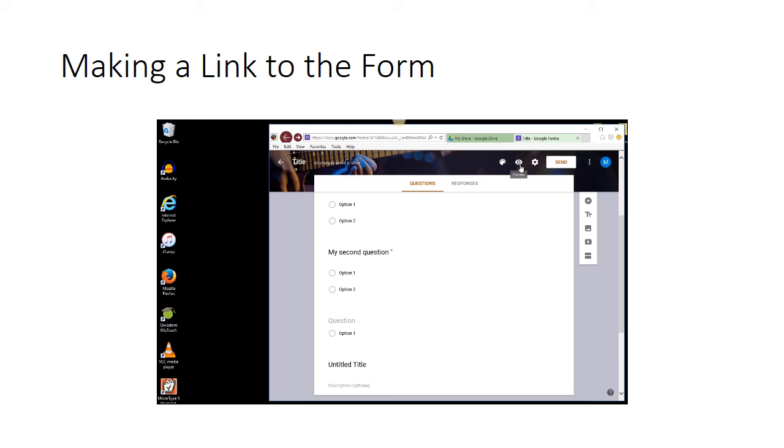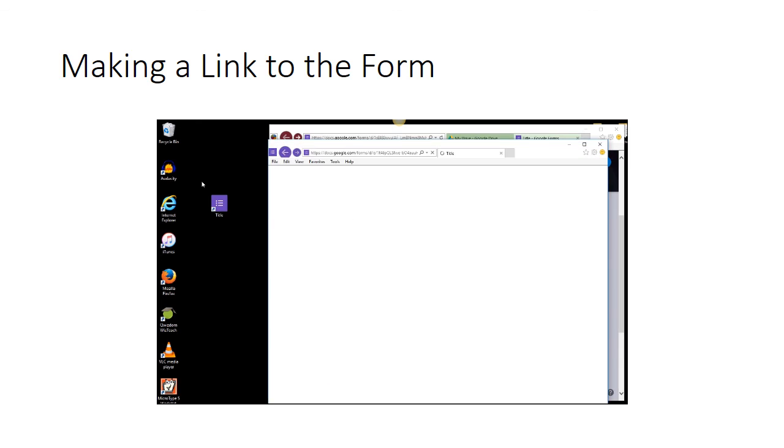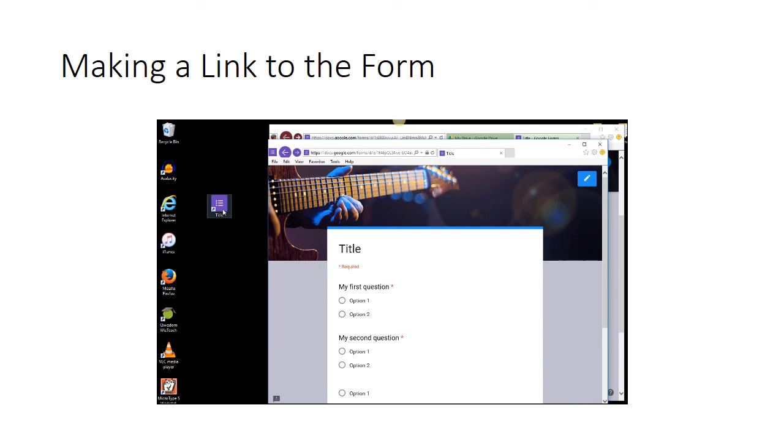I can also preview the form. And once the form is previewed, I'm going to come up to this icon next to the address, and I'm going to drag it to the taskbar or to my desktop, and it creates a link to the form here on my desktop. I can email this link, or I can share it in a folder, however I want.